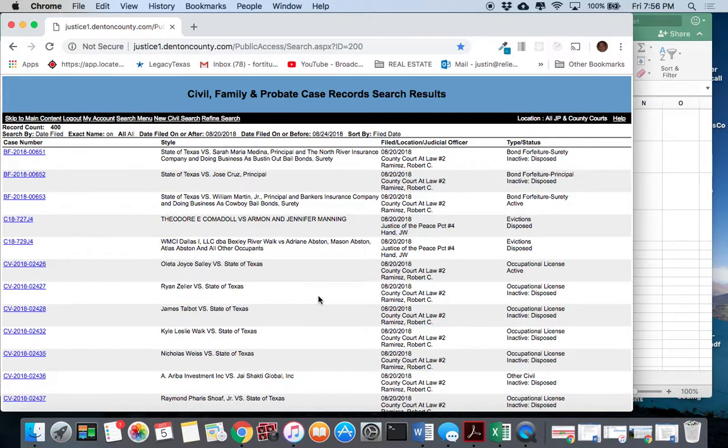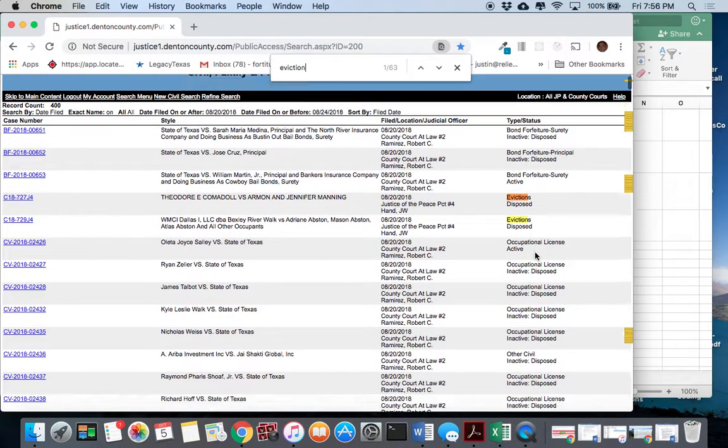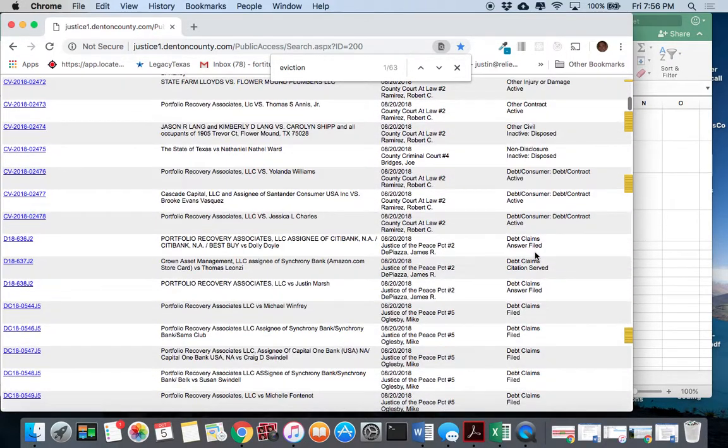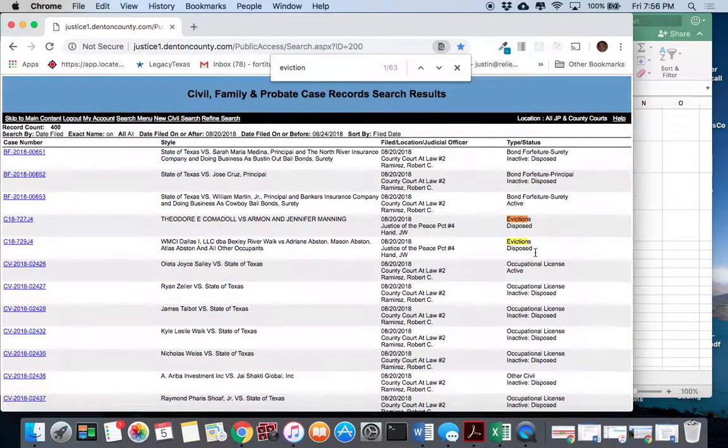They are not all evictions. We'll have to sort those out. I usually just type in Command F and I get some highlights that way. So we have all these eviction cases here, and we're going to go through these one at a time.